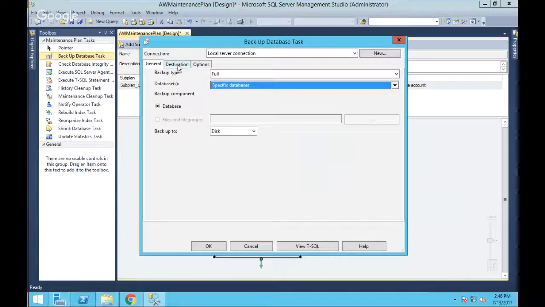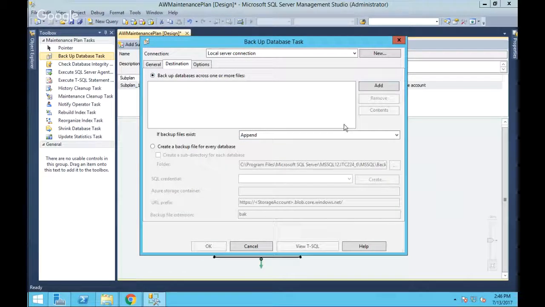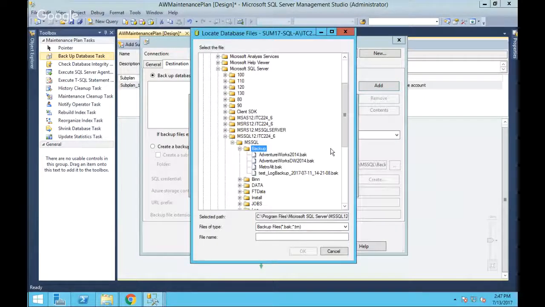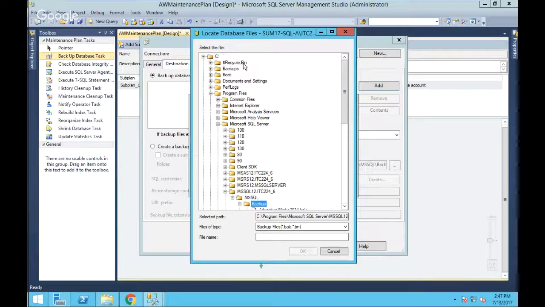So we need to do disk, destination. I'm going to go again to just the backups folder. I've never backed this up, so I'm going to say AdventureWorks. What is the AdventureWorks database name? Is it 2014?